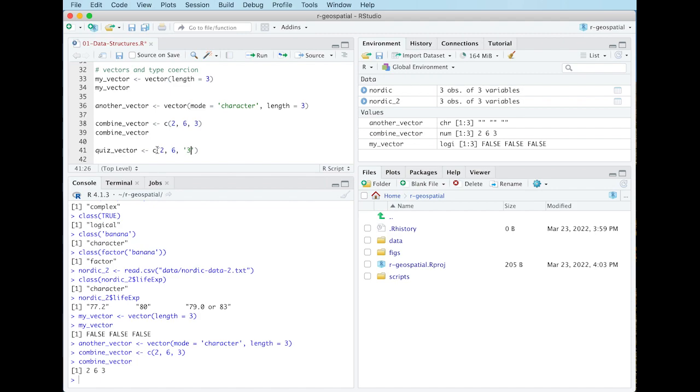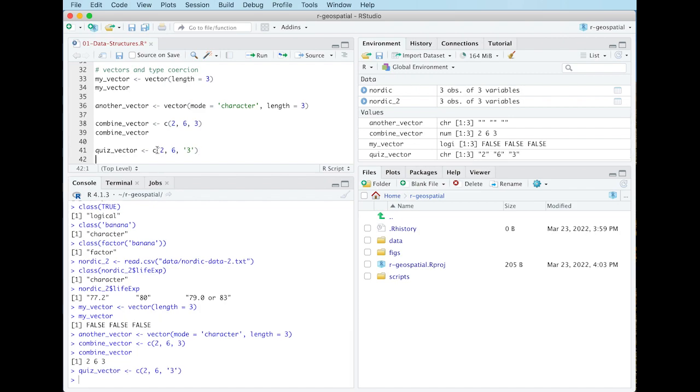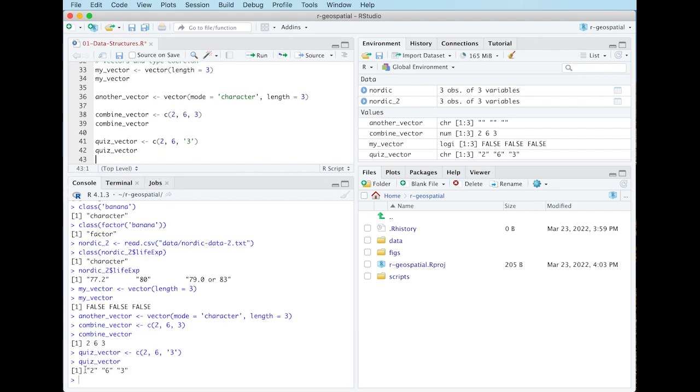Before we run this, quiz yourself and guess what type of data you think the quiz vector will have when we run this line. Let's go ahead and give it a try. I went ahead and ran quiz vector, and now you can see in the environment pane, all of the items are now characters. Let's test that by typing quiz vector and running that line as well so we can see the output in our console.